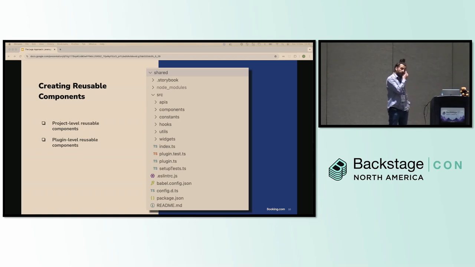Now, how to approach this technically? The reusable components can be created at two major levels. First one is the project level, which means it needs to reside at the core Backstage level and needs to be accessible by all the plugins within it. To achieve this, we've created a shared plugin. It is a normal Backstage plugin. The only difference is that it cannot be accessed independently via a URL. It is meant to contain all the reusable elements. It can be APIs, your components, hooks, utils, or whatever requirement you may have.